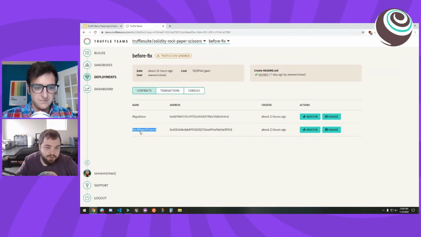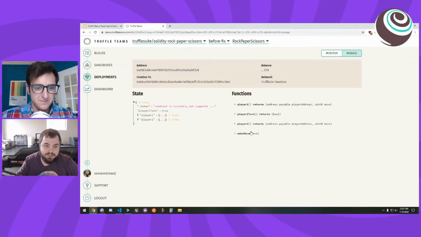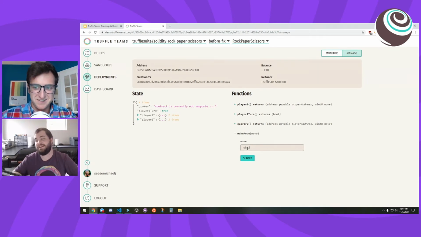So Josh, if you join me over, make sure you go to the before fix deployment and rock, paper, scissors, click on the manage tab. And we'll have some quick and easy functions for us to interact here. We can look at the state, but I don't want to cheat and see Josh's answer. But Josh, go ahead and click on the make move function here, and 0 is rock, 1 is paper, and 2 is scissors. So go ahead and let me know when you've made your move, and then I will make mine.